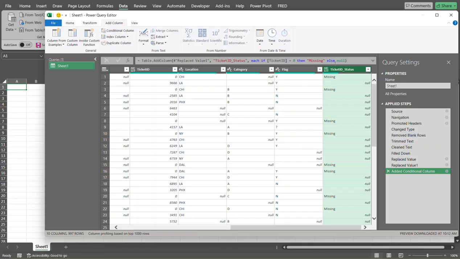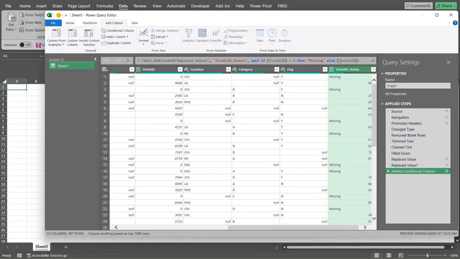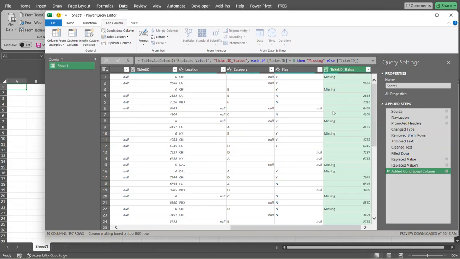It says else null. So we want to replace that with the existing value that's in this column. So we do that by square brackets, type that in, type in the ticket ID column, and then press enter. And it takes the value that's over here and it puts it in here. So you'll see why in a few minutes, once we get back into Excel, what we can do with this for further analysis.